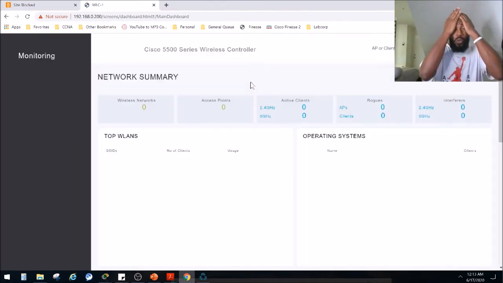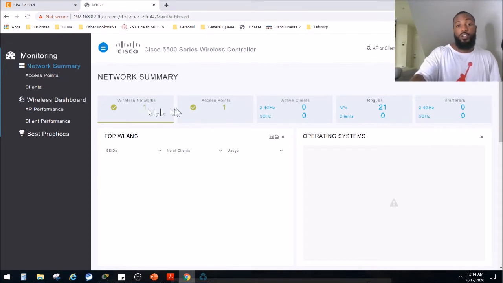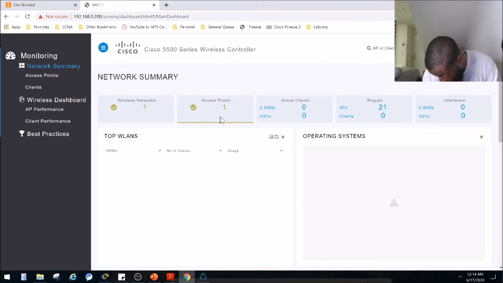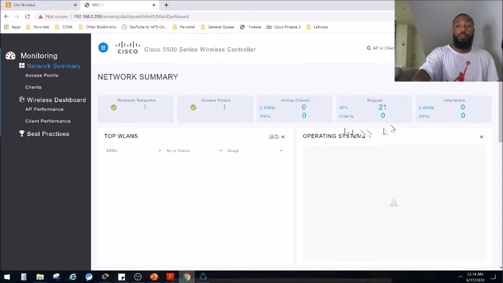Now we are logged in, and this is the generic dashboard. When you log into a 5500 wireless controller, this is basically a summary of how many wireless networks we have. We got one access point, a 3700 series AP. I showed you this AP in a couple videos back. As you can see, it has a green one, meaning no client connected, but it is ready. It's broadcasting an SSID. We're gonna go ahead and create a wireless LAN.